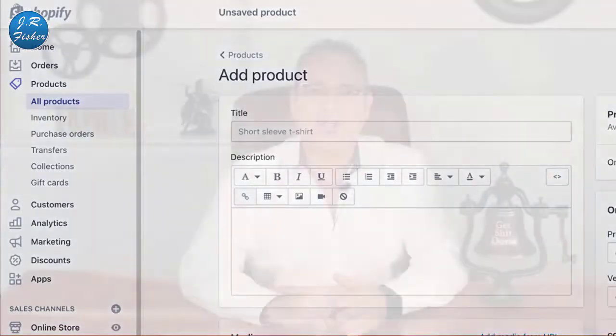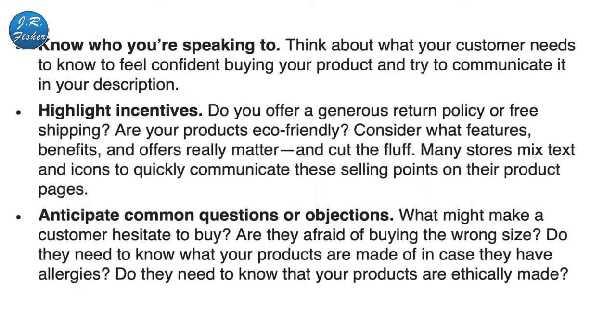Now if you're unsure about how to do this, you could look at some of your competitors. What did they do? Emulate some of the stuff they did. Not copy, but you can emulate. You can do something similar for that.